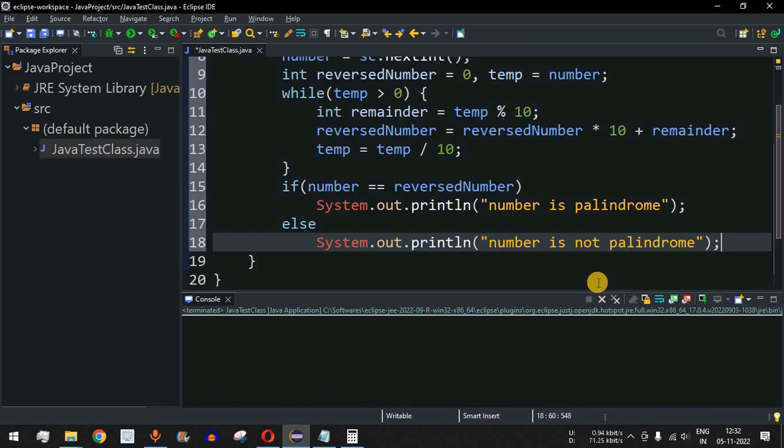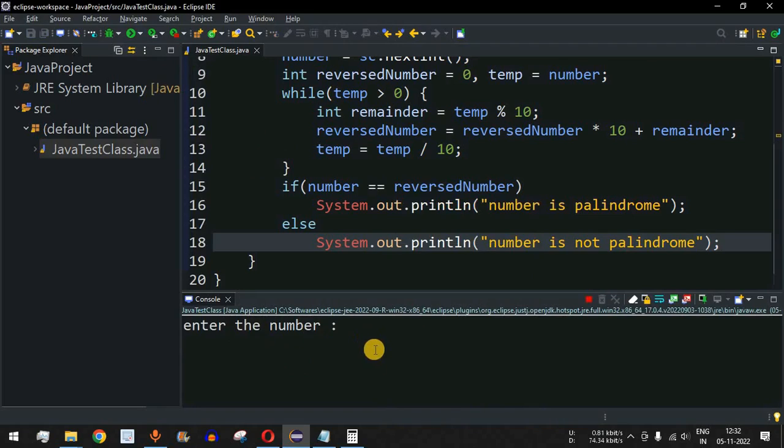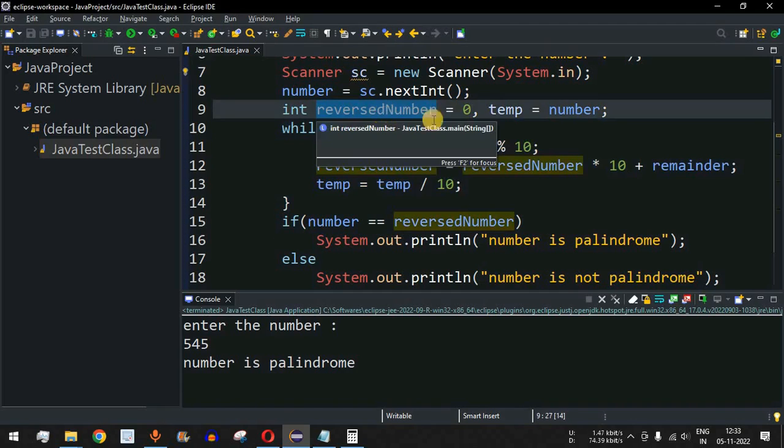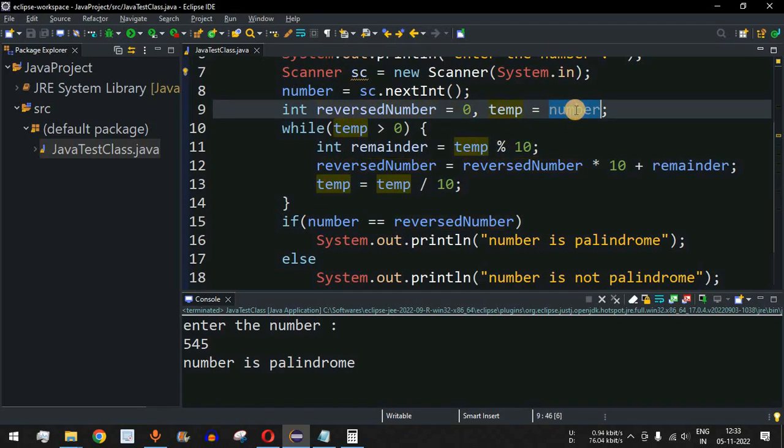So guys, let me just save this file now and try running this code. So as you can see, it is asking the user to enter the number. So we will say the same example, that is 545, and then when I press enter, it is saying number is palindrome. Now guys, what is happening over here? As you can see, reversed number is 0. Temp is number right now. So inside this temp we have 545.